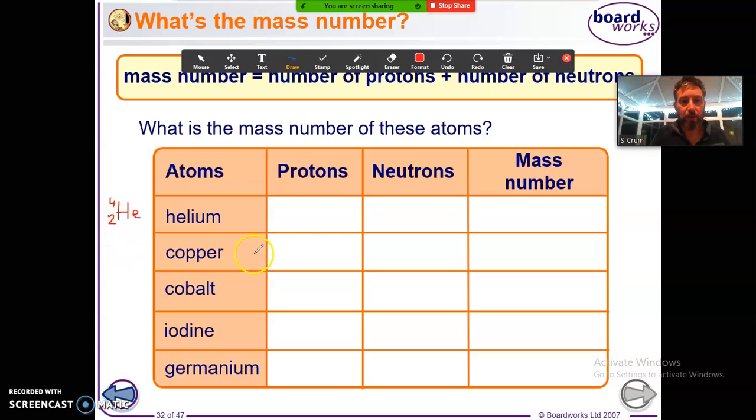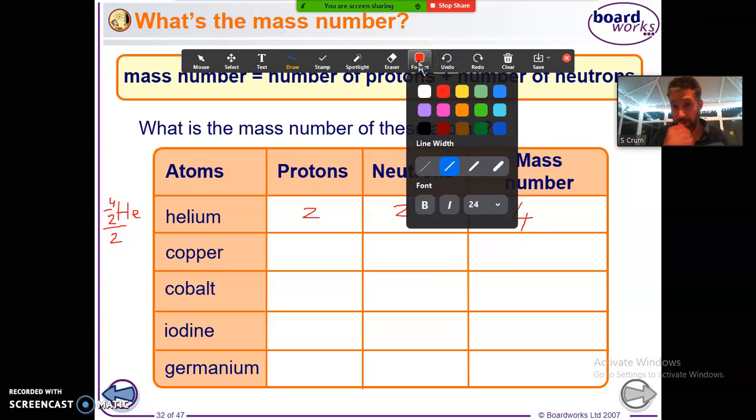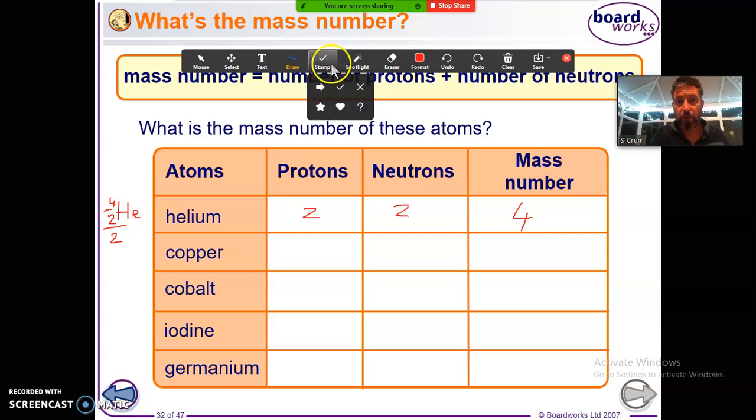Right, so it's got 2 protons. You can write that in there, and then 4 minus 2. It's got 2 neutrons, and that goes in there, and you get the idea, right? And you can write all over that. You can change colours if you particularly want. You can change the size. You can highlight various things. So there's loads of tools you can do here that makes it very easy.